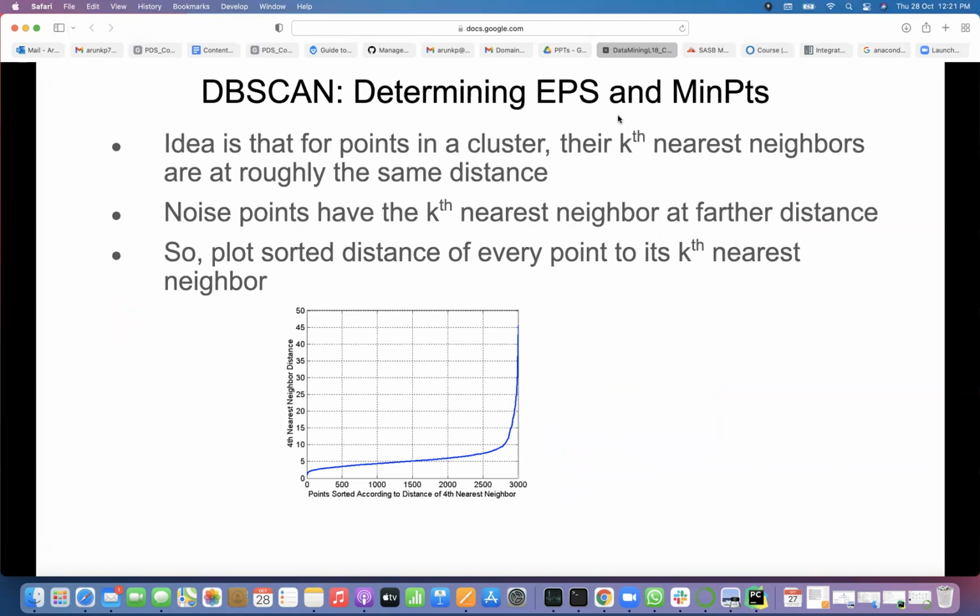So how to determine this EPS and min points? These are the parameters of DBSCAN. What distance we need to take, how many minimum points we need to put. The idea is that for points in a cluster, their kth nearest neighbors are at roughly the same distance. Statistically, they are trying to say that the kth nearest neighbors are at roughly the same distance. So if they form the same cluster, their kth nearest neighbor should be at the same distance for all those points. Noise points have the kth nearest neighbor at a farther distance because they are far from the data, right?